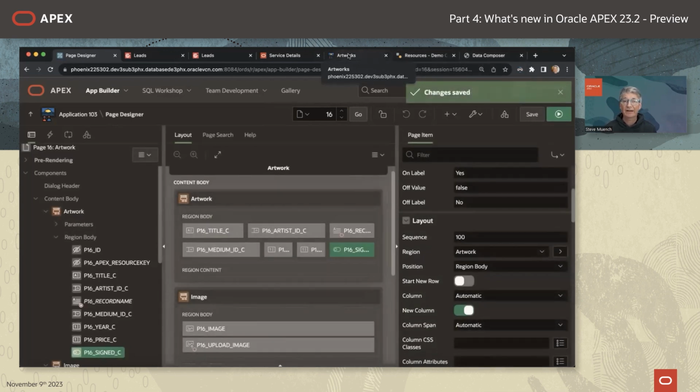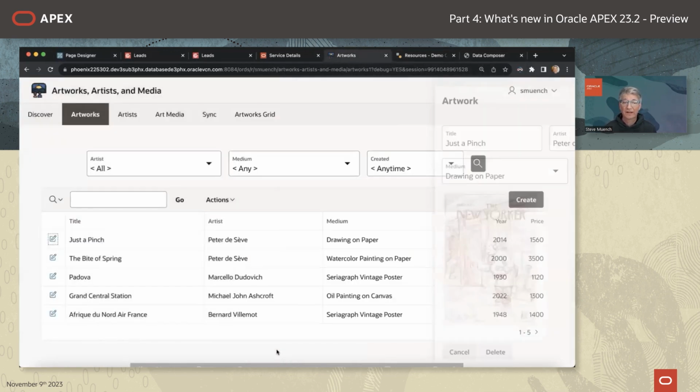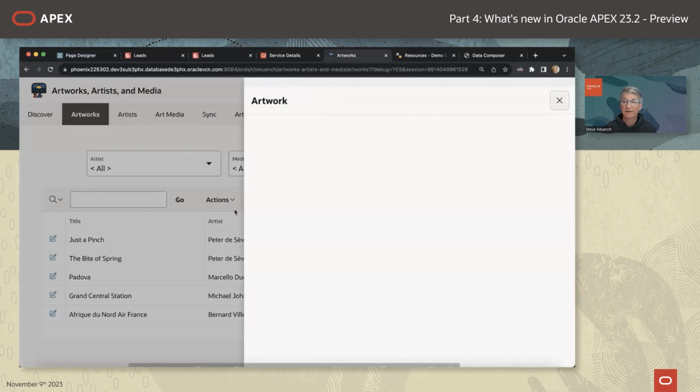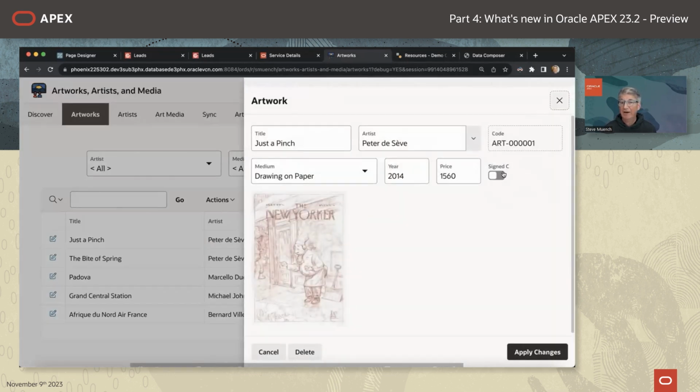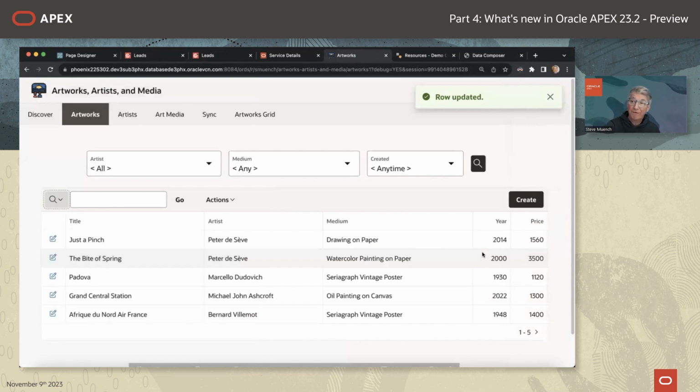And now if we go back to the artworks and I cancel and re-edit just the pinch, I now have, I forgot to change the label and remove the _C, but you get the point. I can mark this as signed and save the changes. And so now, back to front, we've added a new field in a Fusion Apps business object, rediscovered it in Apex, and added it in a field with just a few clicks, no code.